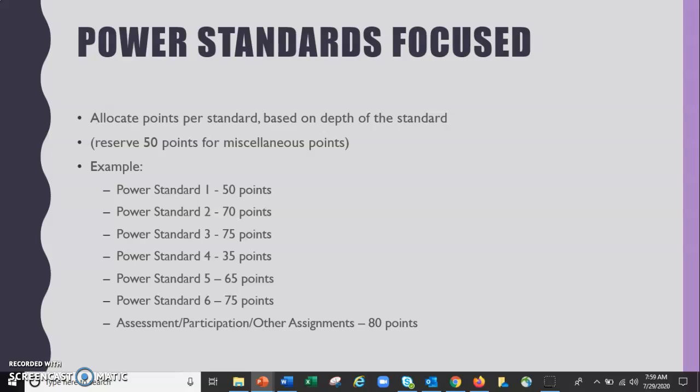And so if I've allocated, say, 75 points to standard 3, then within that standard I can decide, okay, those points come from quizzes, a test, assignments, curriculum work, Khan Academy, whatever it might be. I can assign that however I want within that standard. And then at the end, I left out 80 points for assessment, participation, and any other assignments that may be combined standards, things like that. Again, reserving those 50 miscellaneous points to distribute wherever needed.